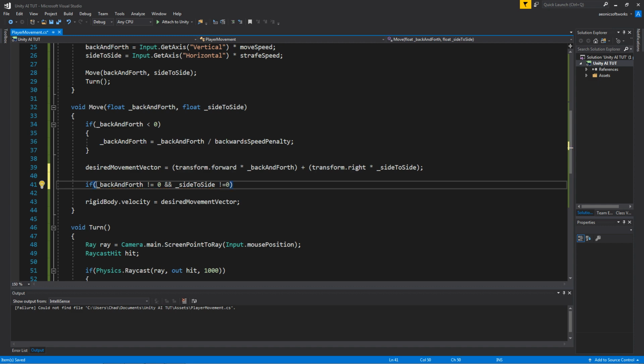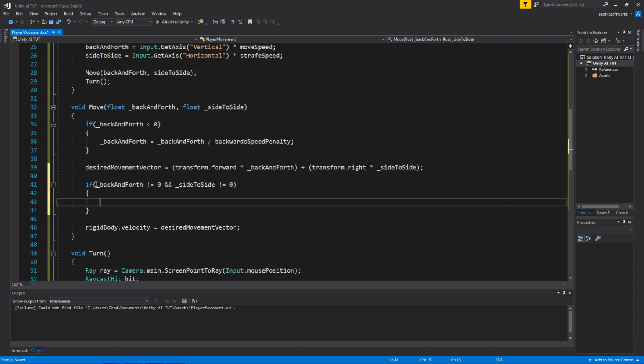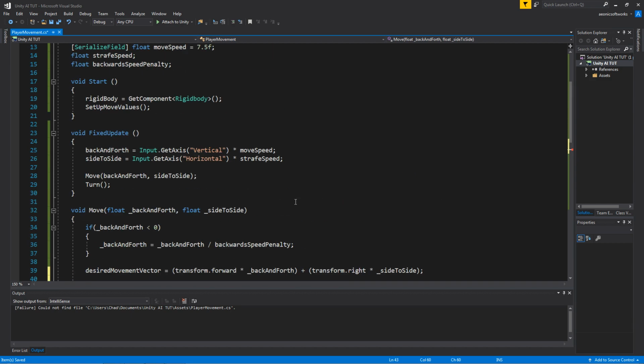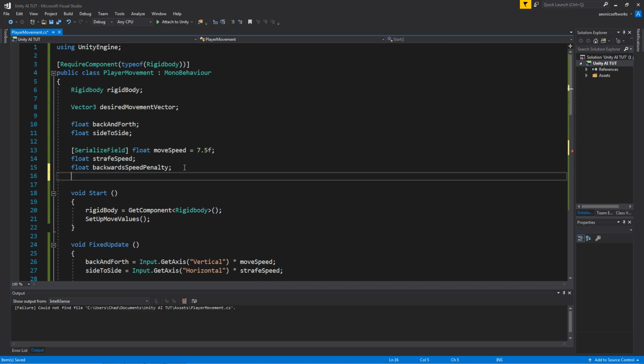So if we are in fact moving backwards or forwards or side to side, we need to change our movement vector that we're going to pass to the rigid body. I'm just going to type in desired movement vector is equal to desired movement vector multiplied by our multi-move penalty, which we haven't created. So at the top, just below the backward speed penalty, I'm going to create another float called multi-move penalty.